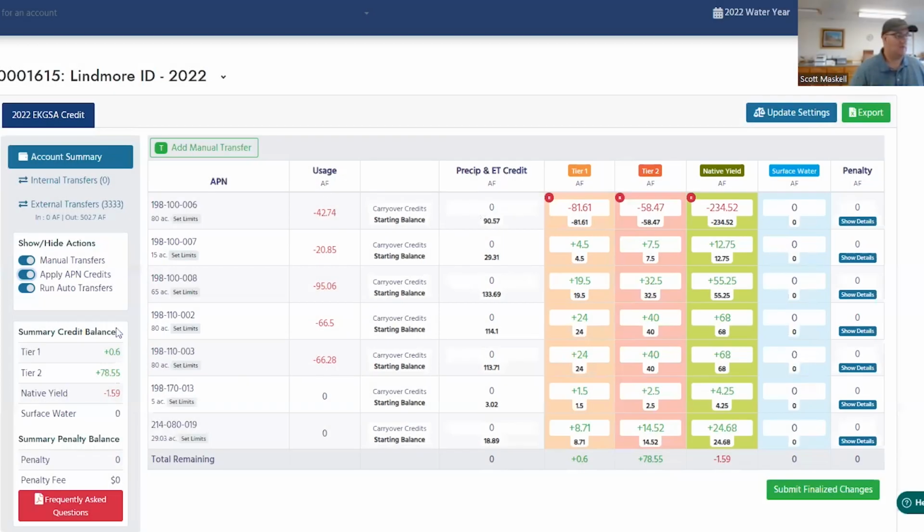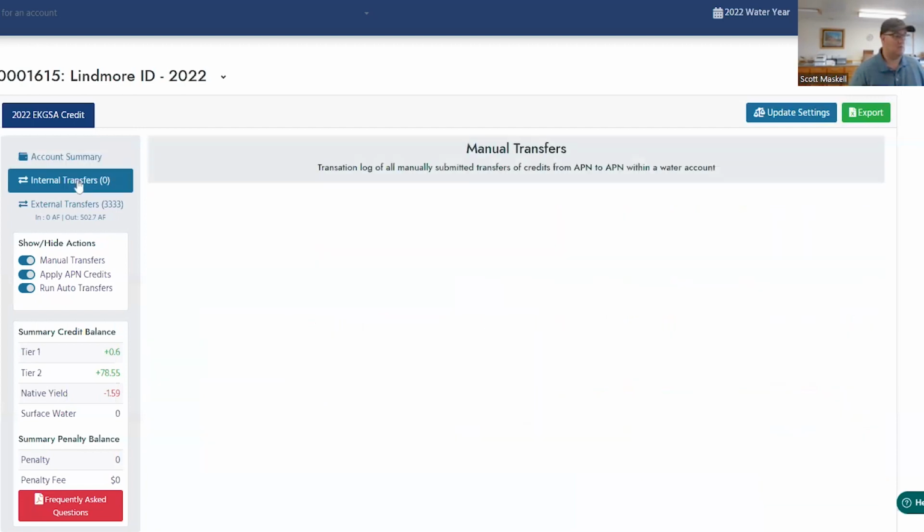Over here on the left-hand side, we have several columns. The top column right here is the account summary. This is the home page of the Credit Manager. That'll show you the overall Credit Manager feature and its dashboards. As we talked about within the manual transfer, you have internal transfers. This is going to be transfers within the account, primarily manual transfers that the landowner implements. So you can review them all here.